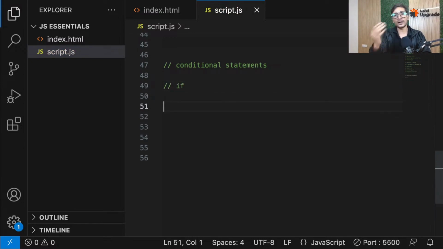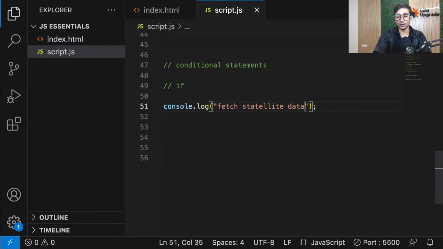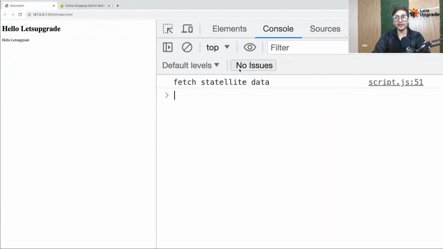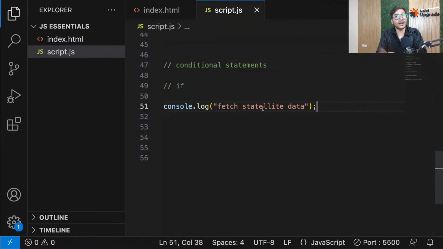So guys, how to write it? Let me give you a basic example. Let's say this is some very important NASA code, something like fetch satellite data. Now I know it's not very important code. It's simply a print statement, but let's say in future this may be some 1,000 lines of code. Right now, if you just go ahead, you'll see it's already working. This code is directly working, but I don't want this.